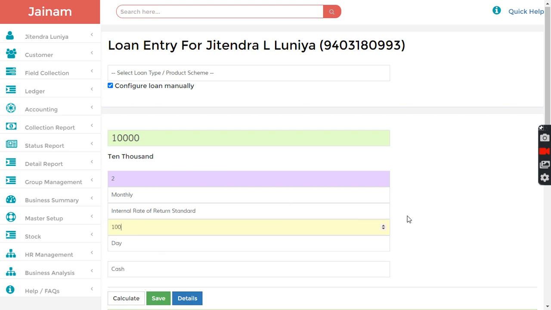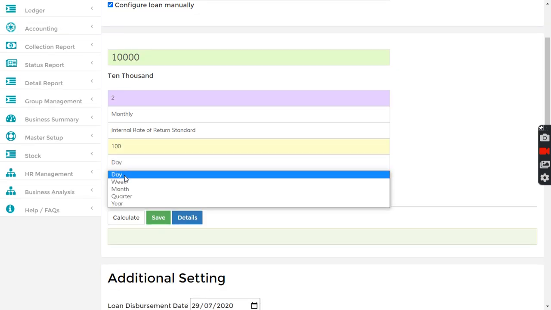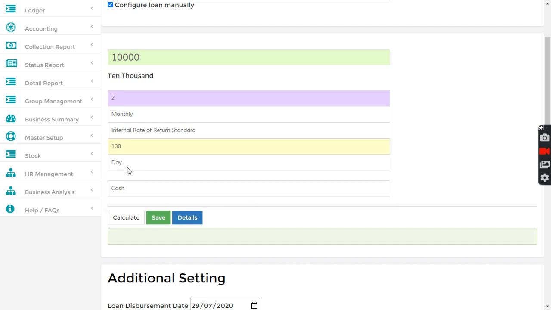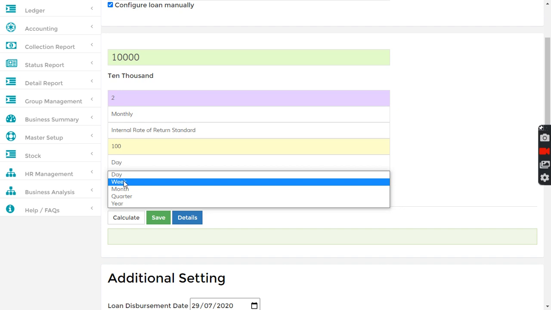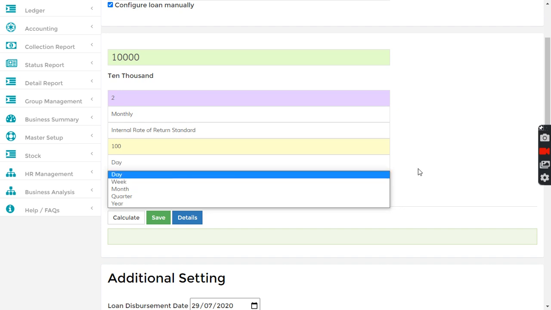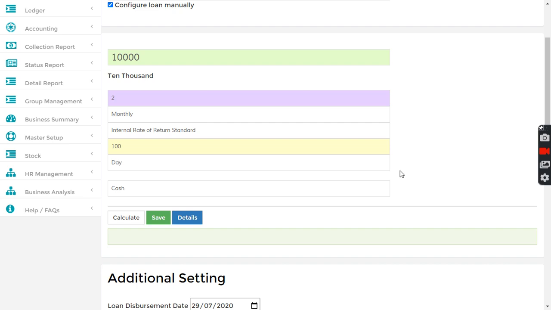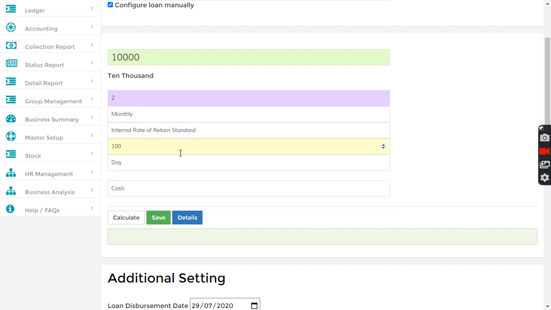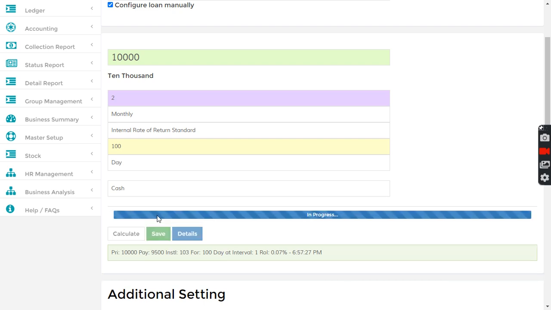Now this is applicable only for daily collection. In case it's weekly collection or any other configuration, you can definitely select a start date which is not a day off, so that you have flexibility to choose the installment start date, whereas in daily collection that will not be possible, hence this concept is implemented only for daily collection. Okay, so I just click calculate and I click save.